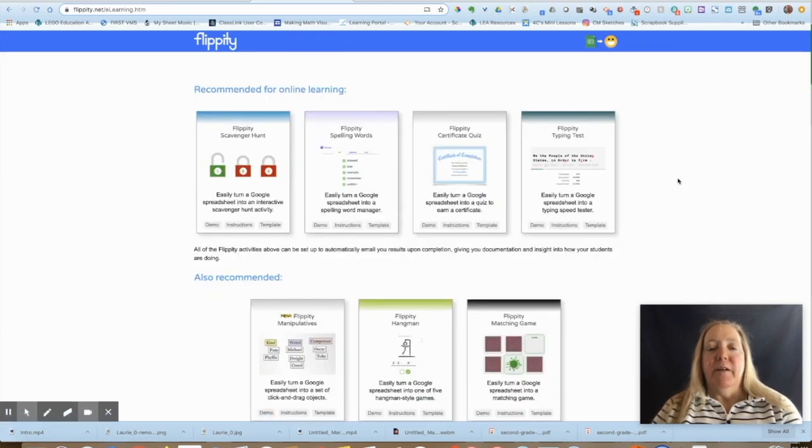So if we go there, for their activities, the scavenger hunt, the spelling words, the certificate quiz, and the typing tests are all activities where you can plug in your teacher email address, and it'll automatically email you the results of how the students did interacting with your content. So then it does give you documentation and insight on how your students are doing with the material.